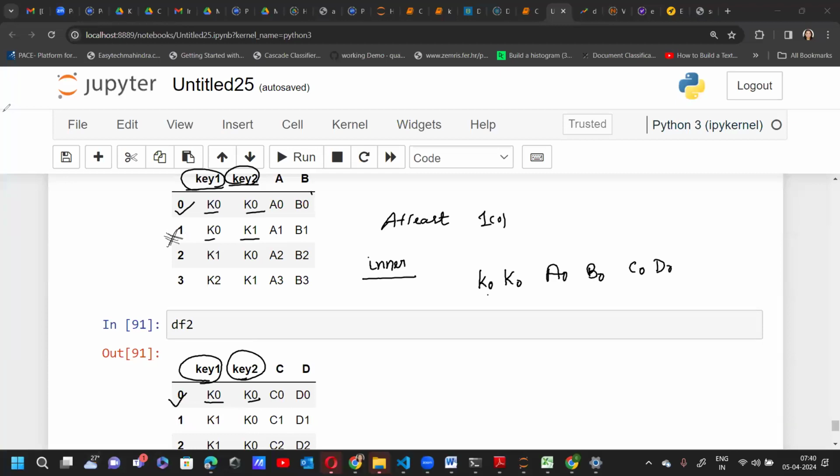Now the third thing is K1 and K0. Is this combination there? Yes, K1 and K0 is there, but two times. Doesn't matter how many times it is there, those many times it will come. For K1 and K0, one combination is A2, B2 and C1 and D1. Again, K1 and K0, A2, B2, C2 and D2.